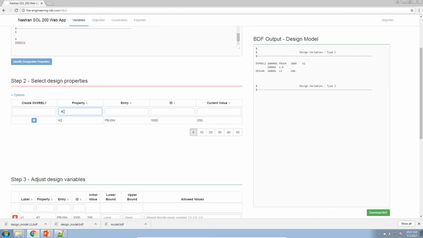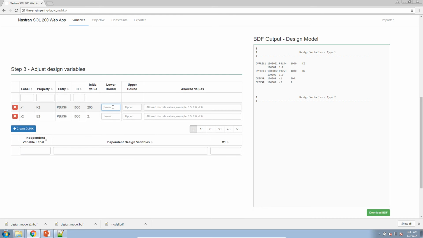And then we want to do this for damping, which is represented by the B2 property. So we'll go ahead and set that as a design variable also. Here are the new design variables. I'll type in my lower bound and my upper bound here. I'll do the same for the damping. So 1 and 10. Next, let's go ahead and create our objective.